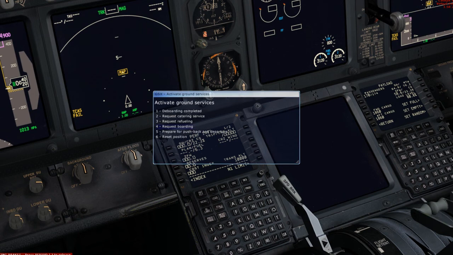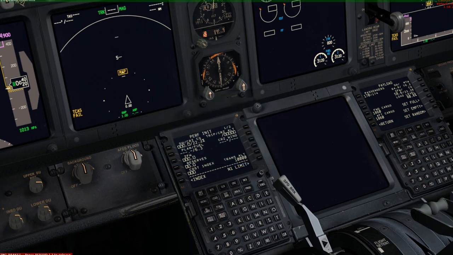Let's get some passengers on as well. Okay, we'll be having 170 passengers and a cargo of 1.8 tonnes in each. So that's fine. 58.6. Reserves will be 2.8. Now let's just double check the weather.